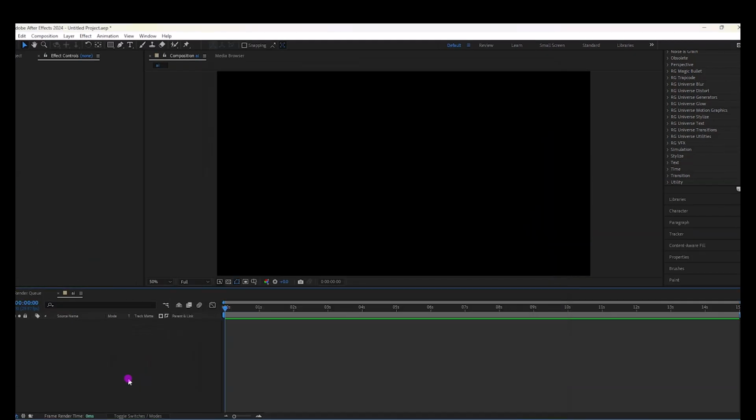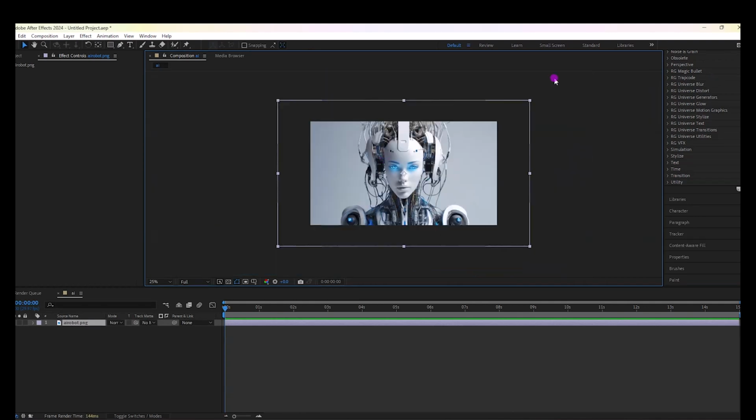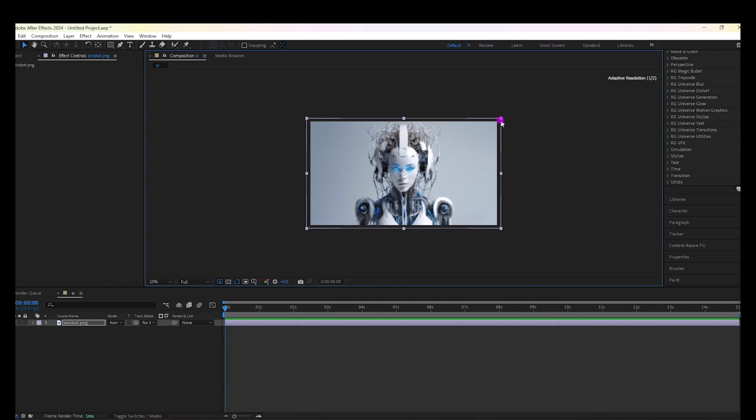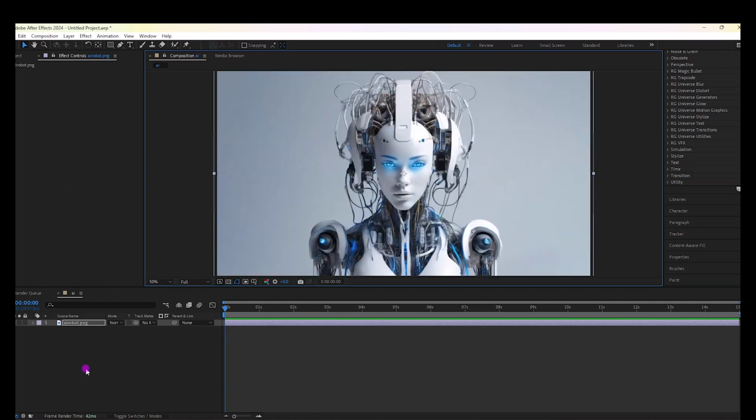All right, now I'm going to drag in my AI image. So I'm just going to drag that in. And it's this cool looking AI robot, futuristic robot. So I'm just going to resize this by using the selection tool. So I have my selection tool already selected. And I just resize this by grabbing the corner. And you can move it up and down to resize it to whatever you want. I'm just going to keep it right about here.